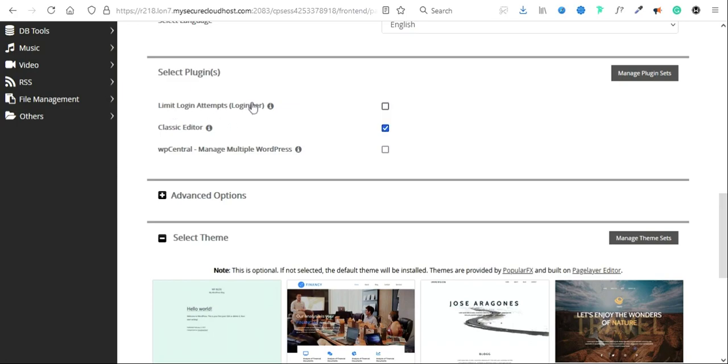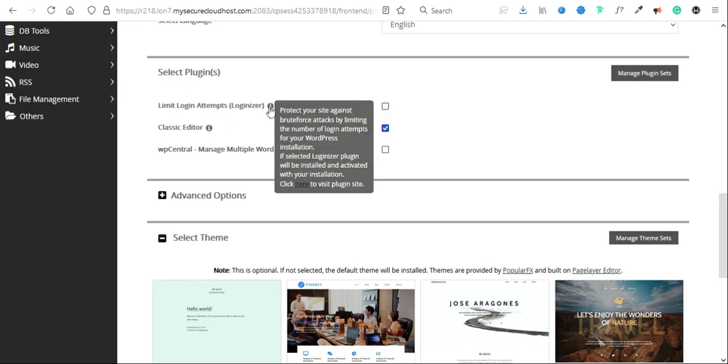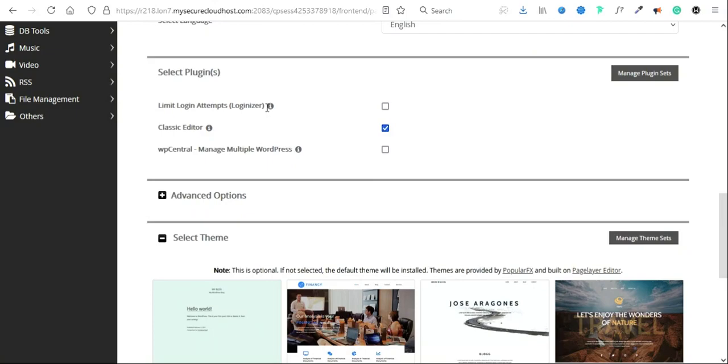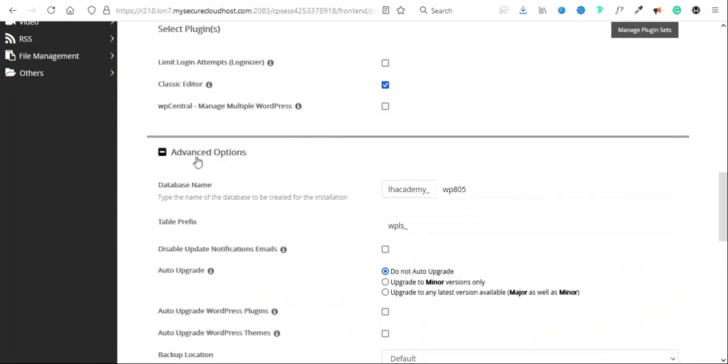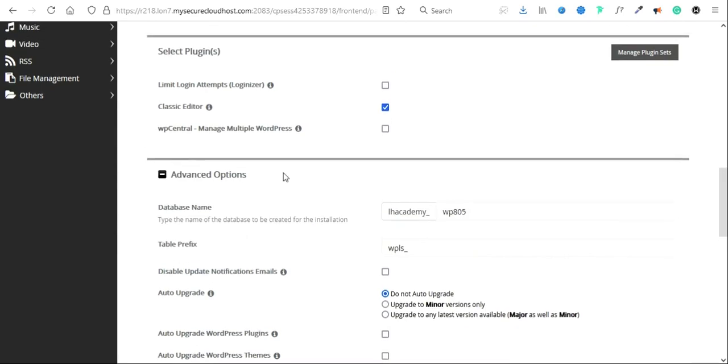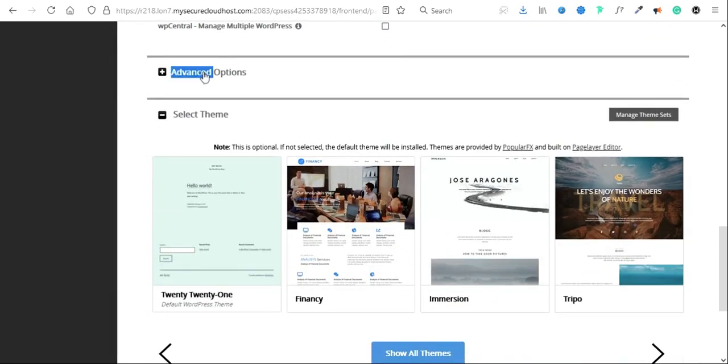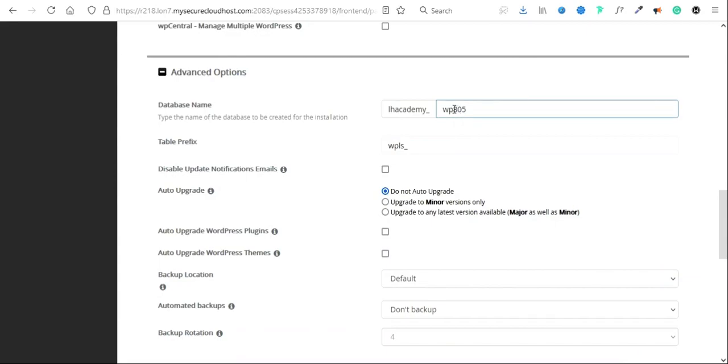Limit Login Attempts, if you want it, you can use it. It protects your site against users that try to access your admin. So on an advanced level, when you drop down, you do well to change WP. We want to hide our WordPress database name from hackers. When they come and see the database name, WP means WordPress, so everybody knows it's WordPress and they can easily look for you and find a way to hack you in.